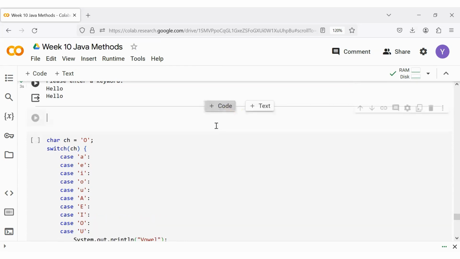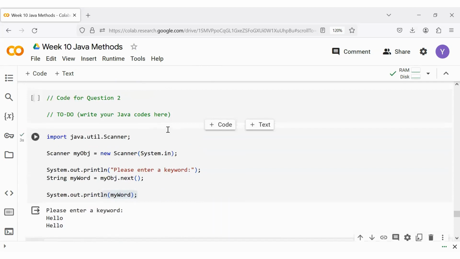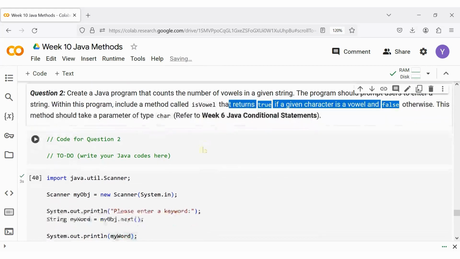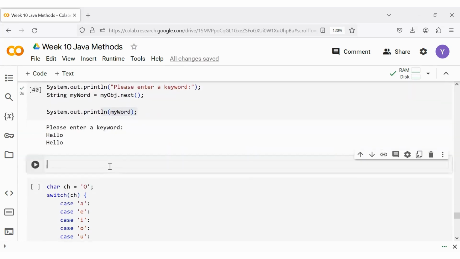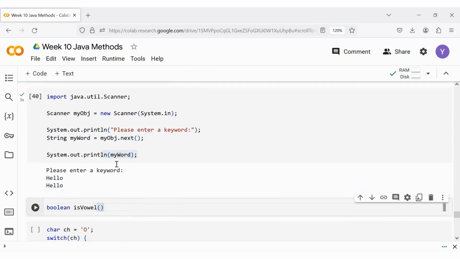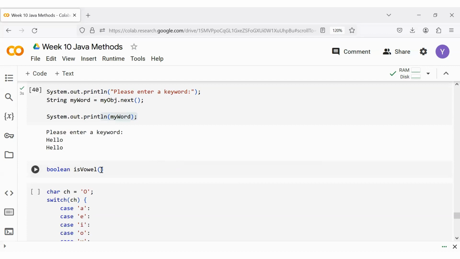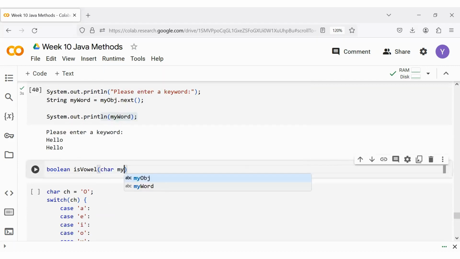Now, what I'm going to do next is take the switch statement here and put that into a method. So I'm going to add a code cell. And because we know that the method should be named isVowel and it should return true or false, obviously it is a return type method, and the data type returned will be boolean because it's either true or false. The name given is isVowel, and I will also need a parameter with the type char. So I write char here and a variable myChar, for example.